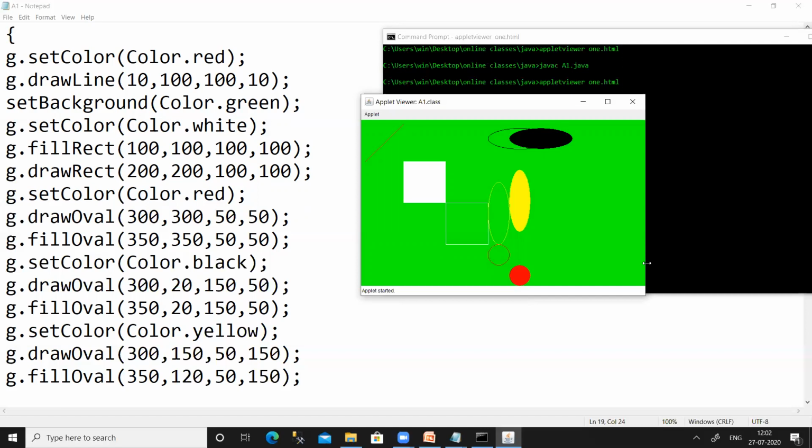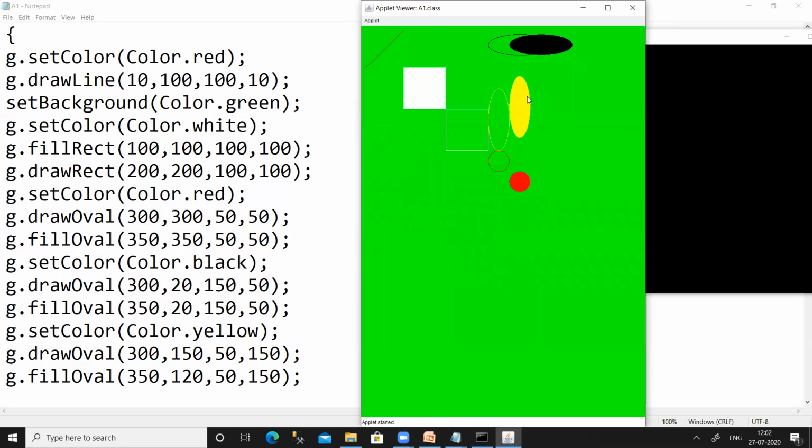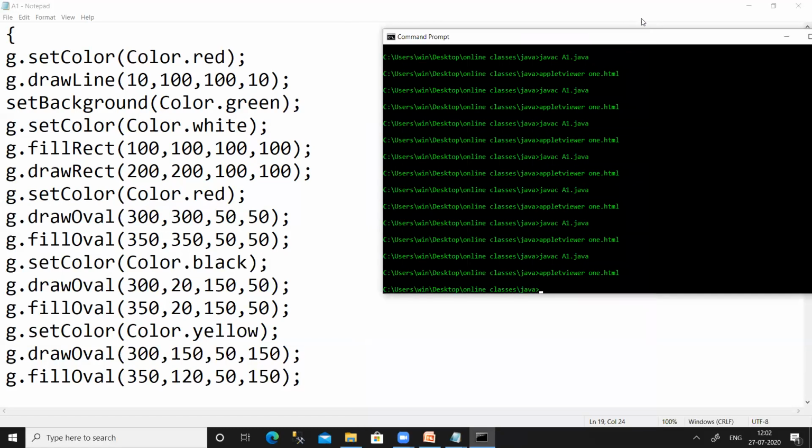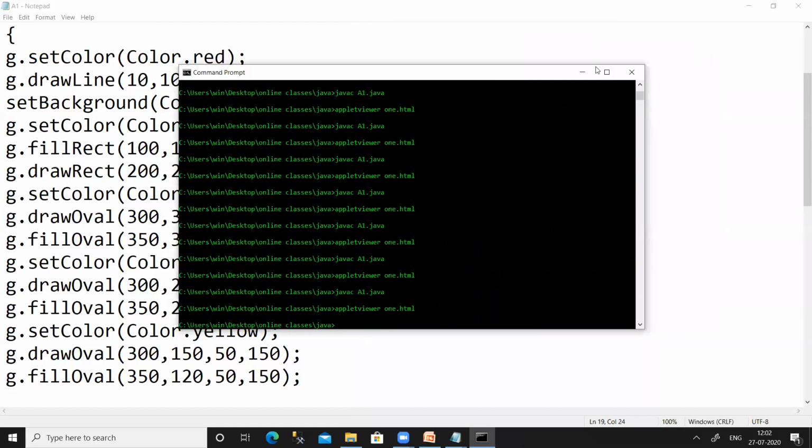So in this single program we have seen how to draw a line, how to draw an ellipse, how to draw a circle, how to draw a rectangle, how to draw a square, and how to fill that square, fill that rectangle, fill that oval, fill that major x-axis ellipse and major y-axis ellipse. All the things we have seen. And this is how we can write an applet program in order to draw different shapes.